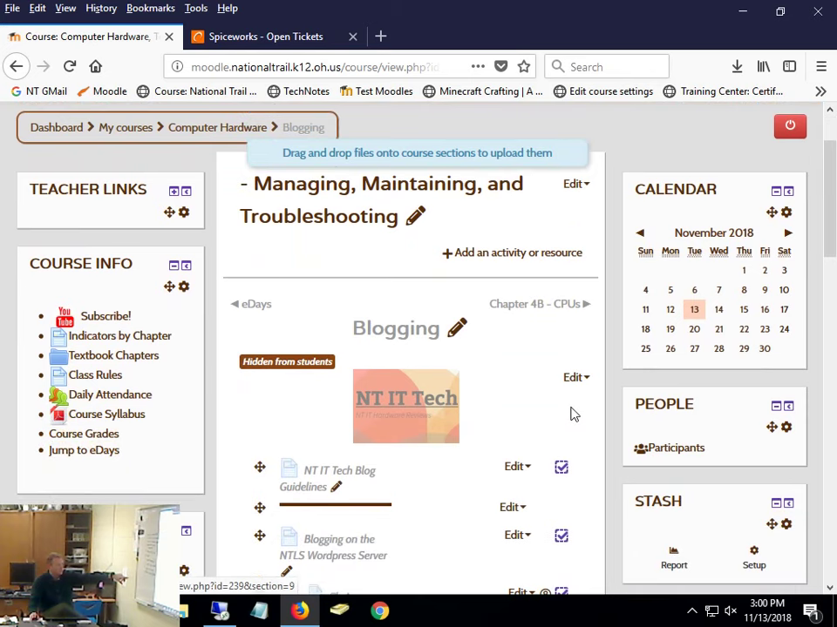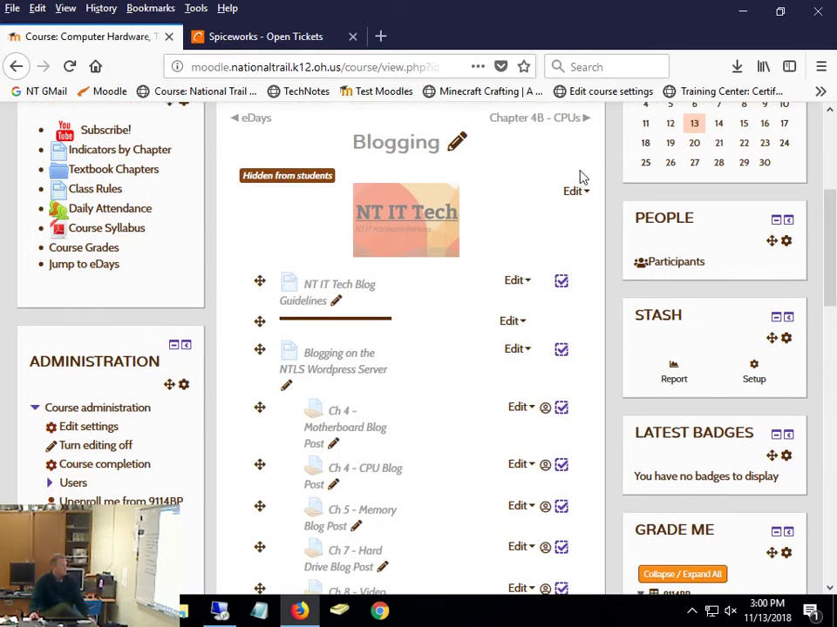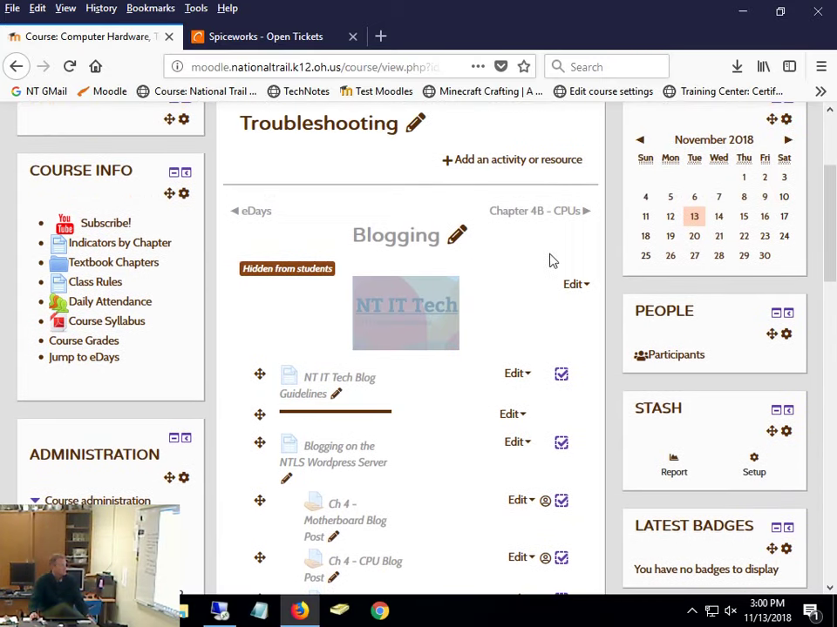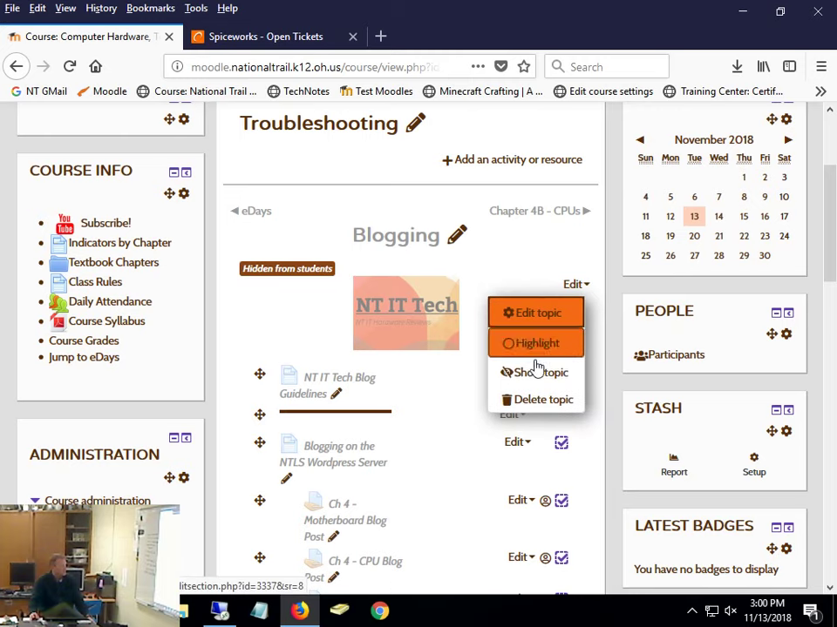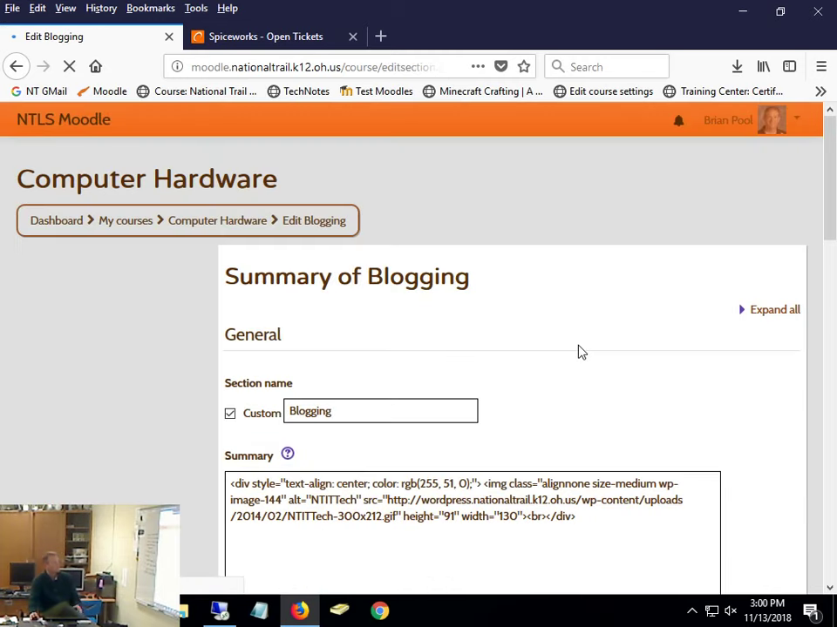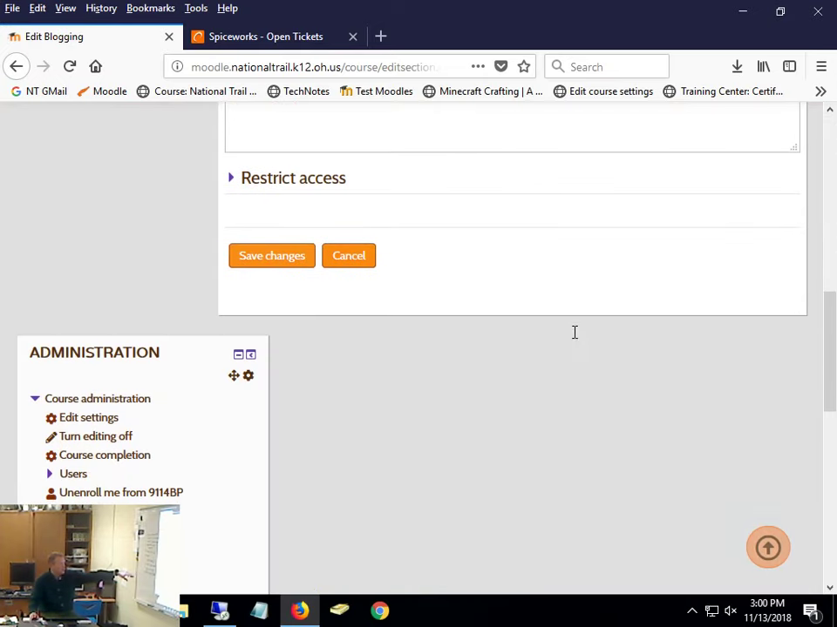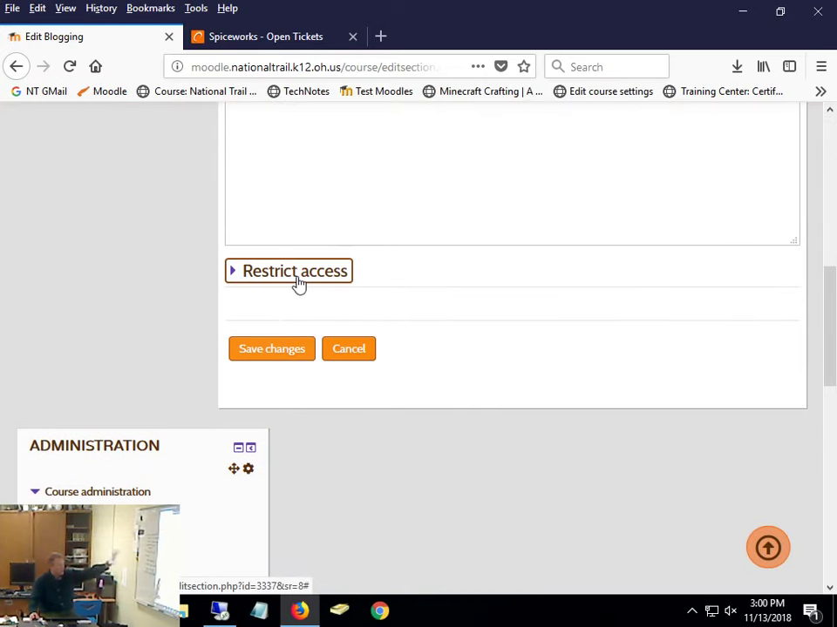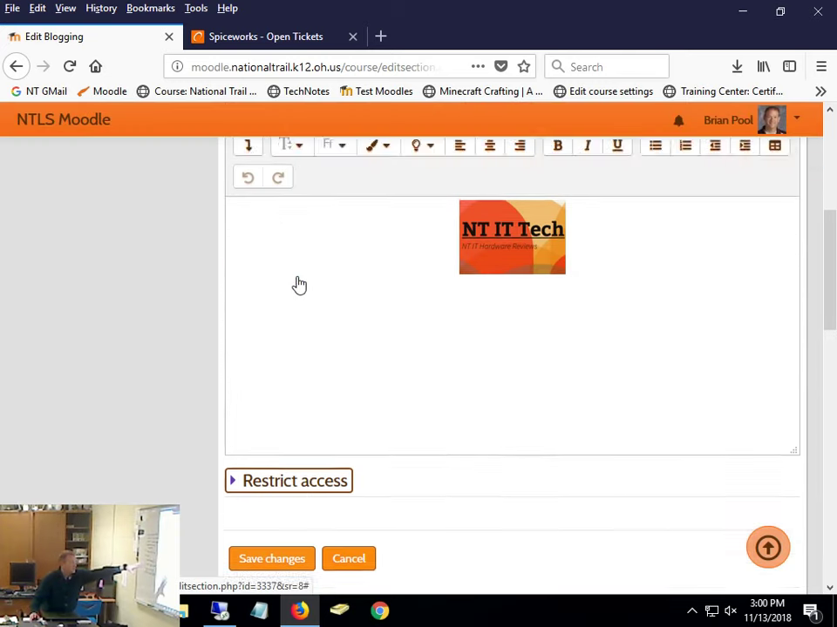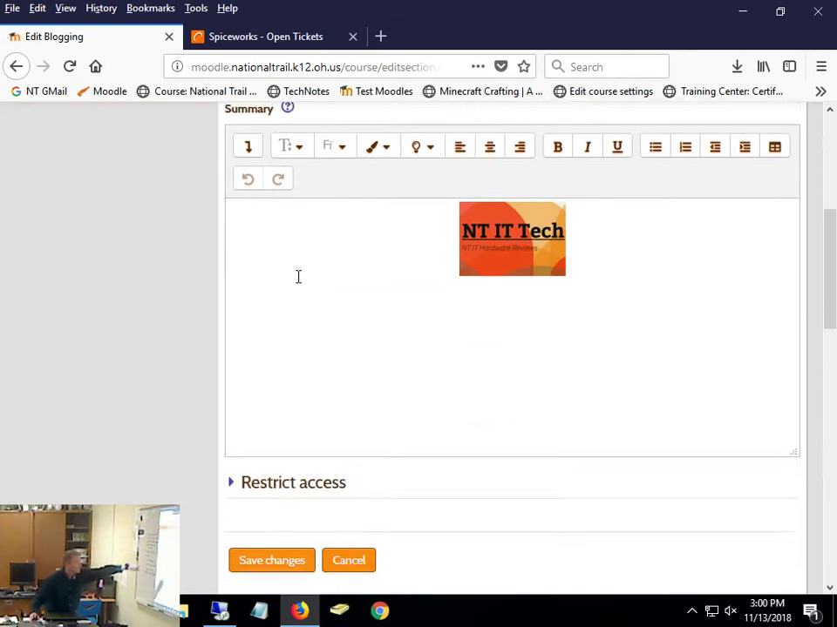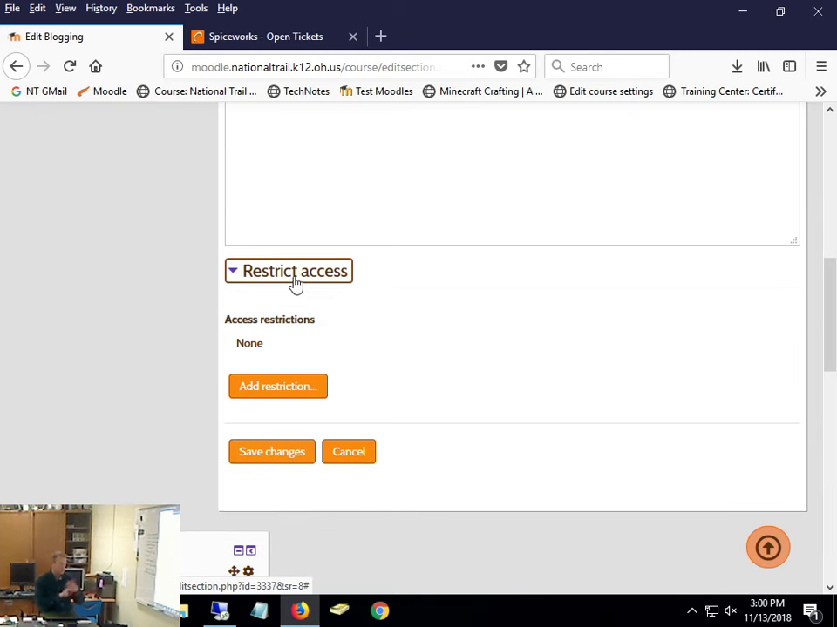So I'm going to go here to blogging, and when we go to edit, I'm going to edit the very top thing. So I'm going to edit this topic first. There's my blogging header, and we're talking about restricting access. Because it's the top thing, it's the whole section. This restriction that I might put on here, and I have none on here now, if I add a restriction, it means this entire section is under this restriction. Section, aka topic. This whole topic is under the restriction.